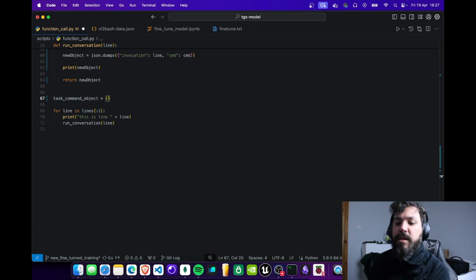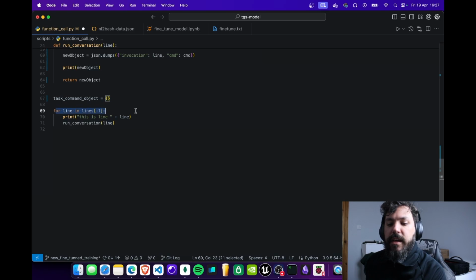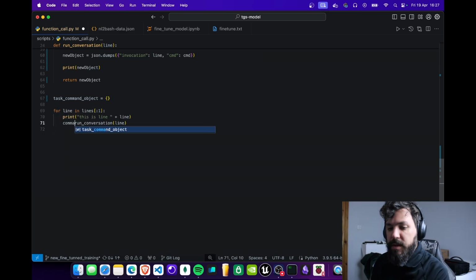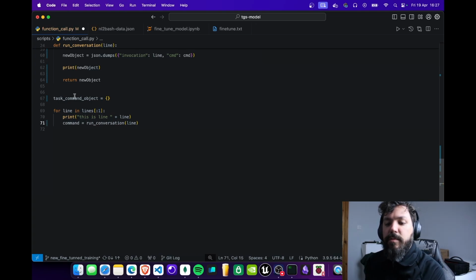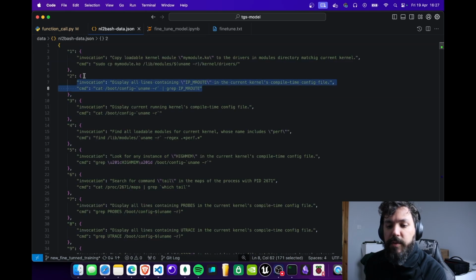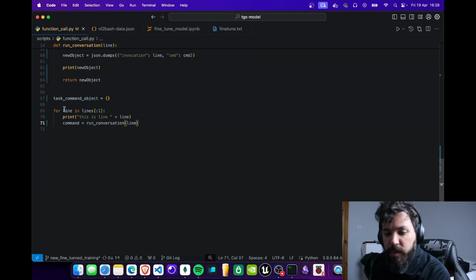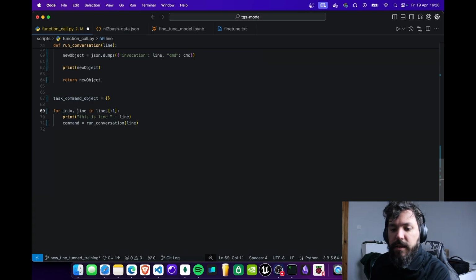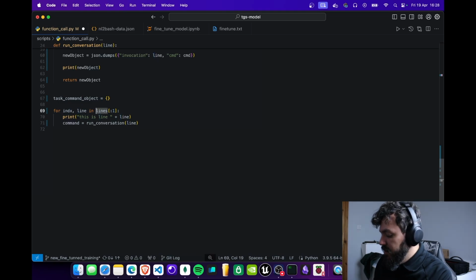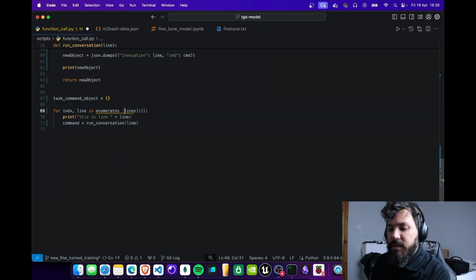The reason is that every time you iterate through the lines, you're going to extract a command. So you're going to extract a command here, and this command you're going to assign inside the task object. The way we structure it, we want the key to be a string of a number, and then the invocation and everything. So what I want to do is call index here, and then we can do enumerate, like in Rust. Enumerate lines.